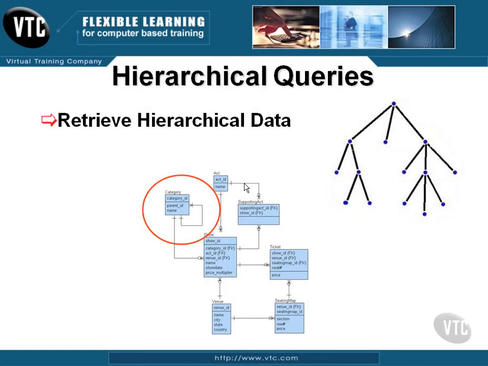Hierarchical queries. Hierarchical queries are intended to pull data from hierarchical structures, such as the category table. If you can remember from the category data, it has parents assigned to specific categories.